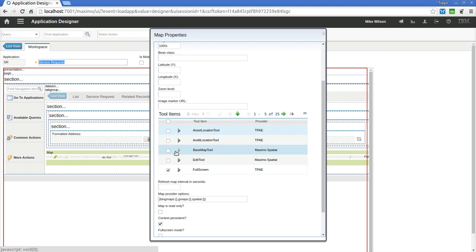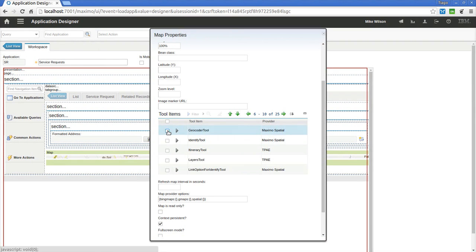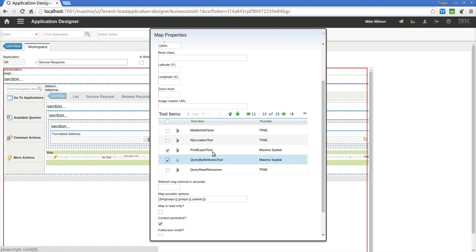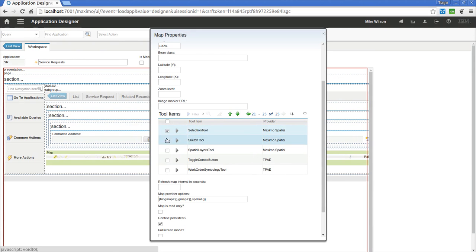Okay, now I will enable all the tools for Maximo Spatial. Print export, query by attributes, results tool, selection, sketch, spatial layer tools. Okay, so I have enabled all of them for the spatial provider.